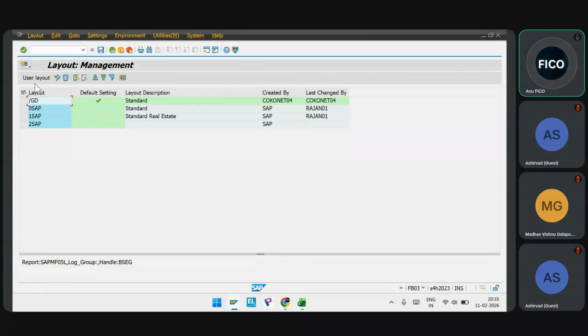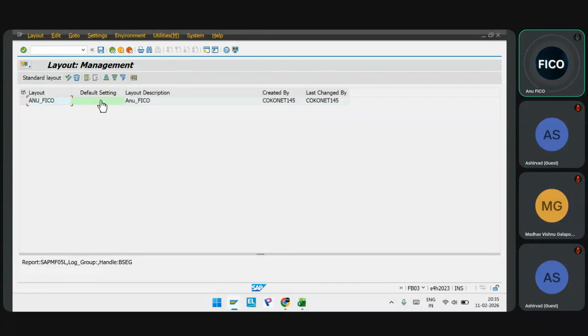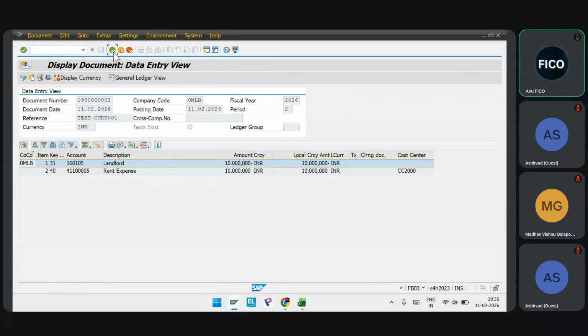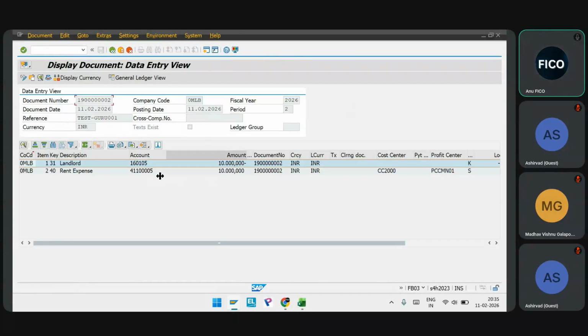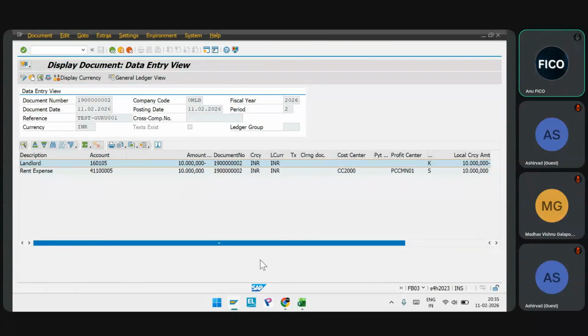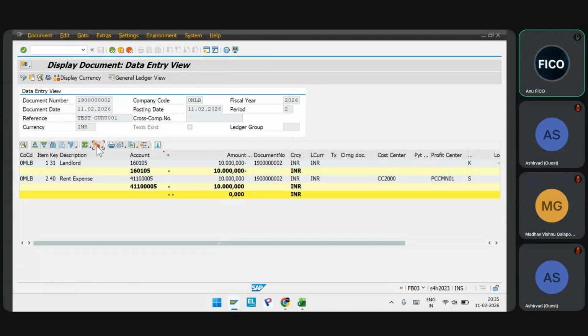It is user layout here. If you go to user layout here, my layout is there. I'm setting that as a default for me. Now I'm saving it. Next time I don't have to select the layout at all. Same layout will come. Enter. See, all this account type and all is there. And here, now I have to total it and maybe subtotal here. Then keeping this, now I will save.